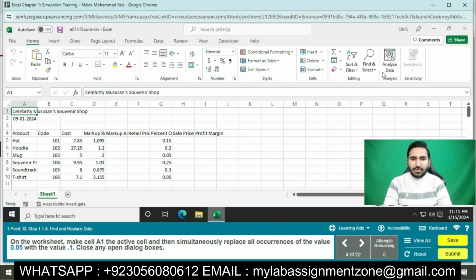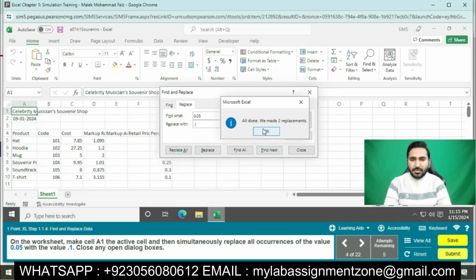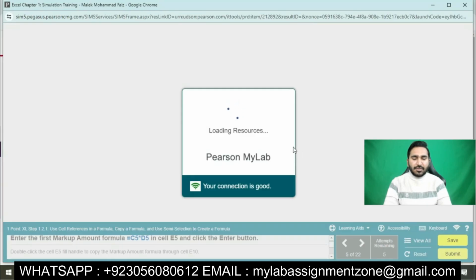Okay. In the editing group, click on the Find and Select button. Replace find with 0.05 and replace with 0.1. Click on Replace All. All done. We made 3 replacements. Close this. The question is completed now.